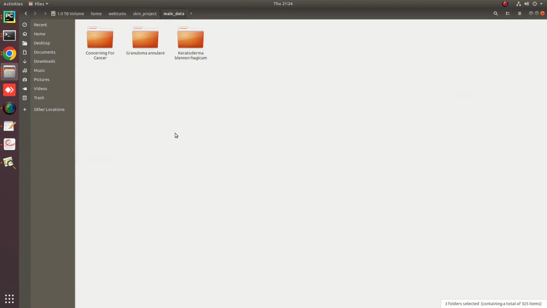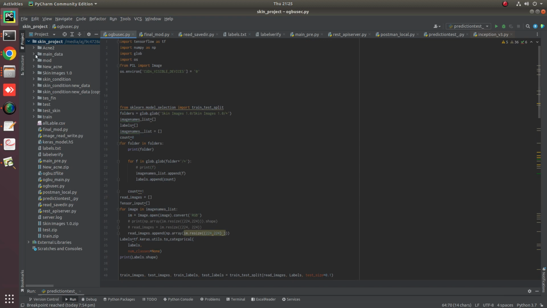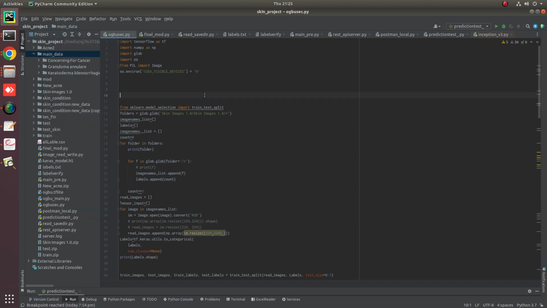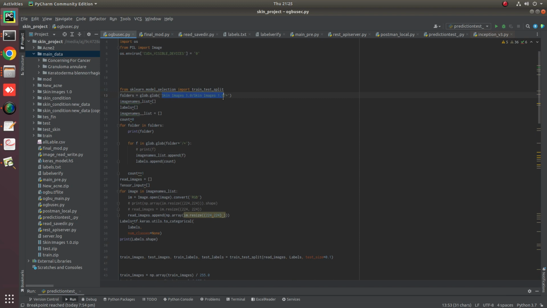Okay guys, and I'm putting those folders here. I'm going to use only 3 folders, consisting of 325 images, and the labels are available here. So let me call these folders. Glob is a built-in library available in Python. When I call this library, it gives me the information about the available folders inside the main data. From those folders I can get the images available inside them.